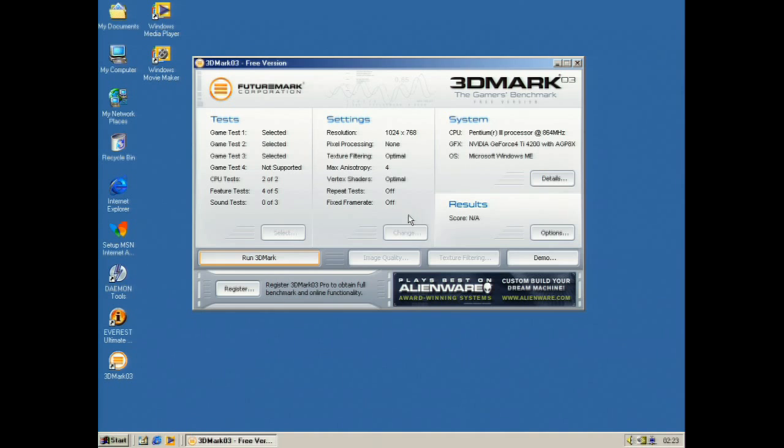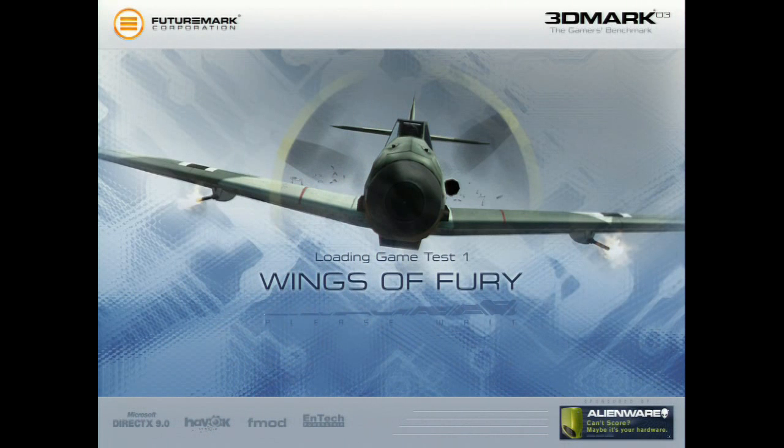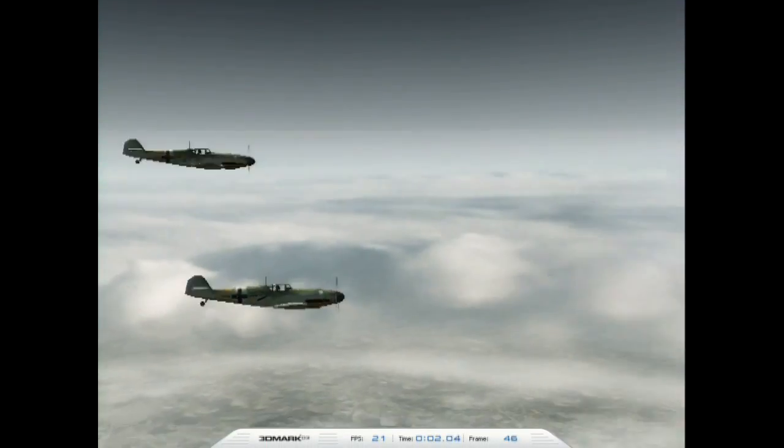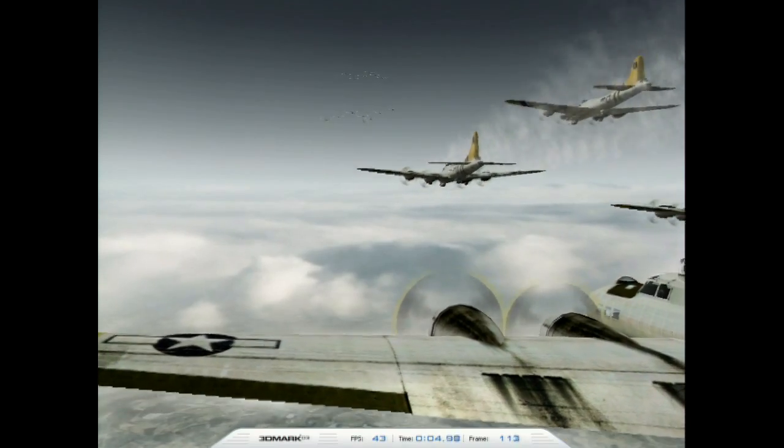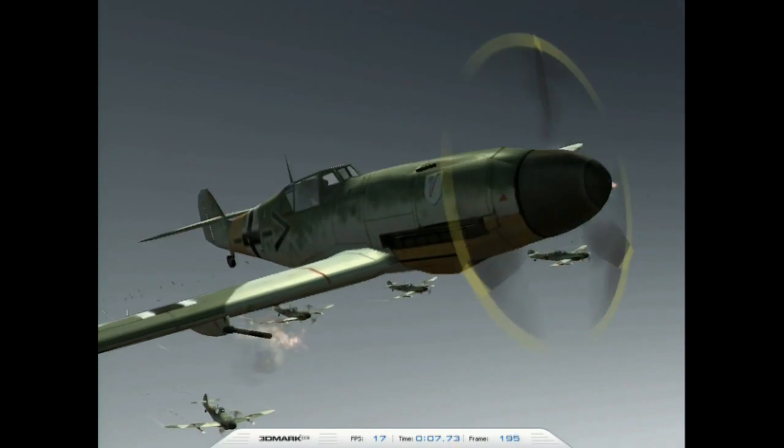1024x768 is the actual resolution. So I'm just going to run 3D Mark and see what happens. And there you have it. That's basically all you have to do to get this up and running.